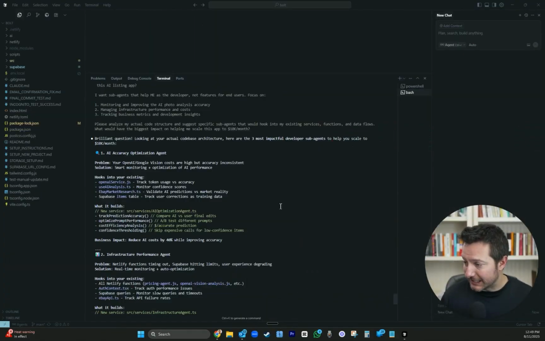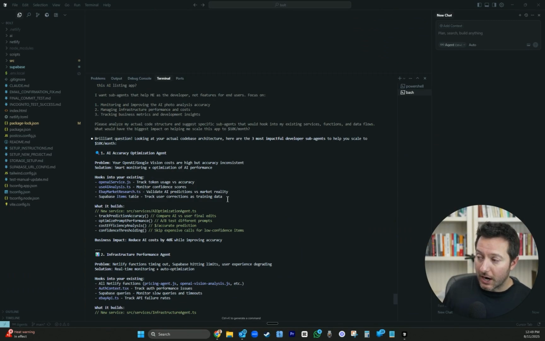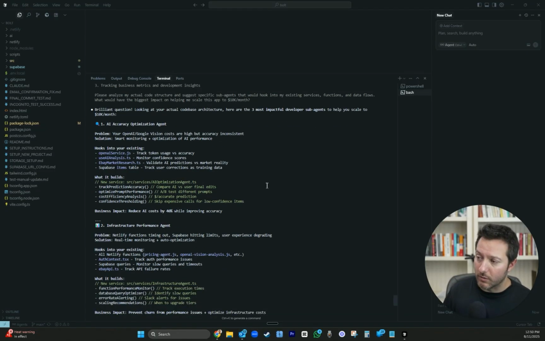So that's why we're doing this. That's why we're implementing it. And this is like our first time really doing it. So it came back really quick with an answer. Brilliant question. Looking at your actual code base architecture, here's the 3 most impactful developer sub-agents to help you scale your business. So the first one was a great one, the AI accuracy optimization agent.